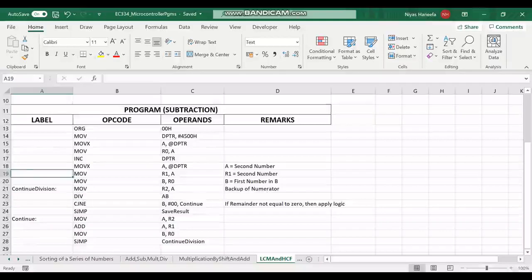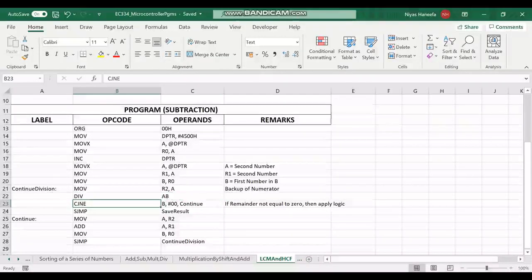So what is happening? We get the first number in A, that is saved to R0, then DPTR is incremented. The second number in A is saved to R1. The first number is loaded to B. Then the numerator is backed up in R2. Then that numerator is divided by the first number, and we check whether the remainder is equal to 0.